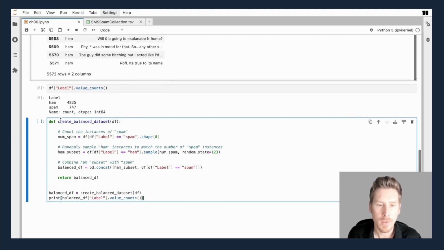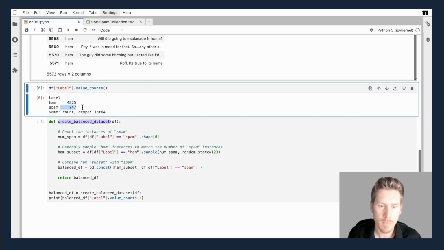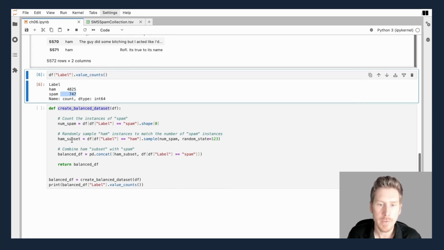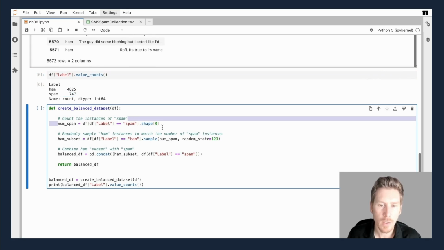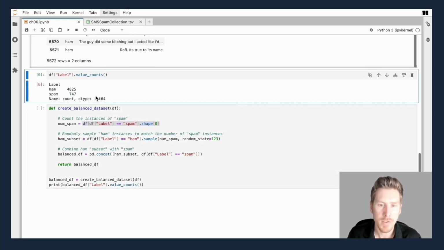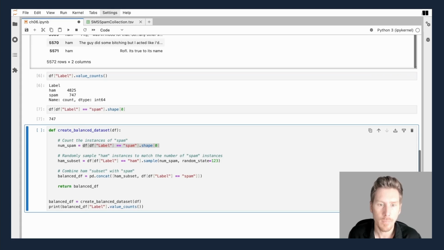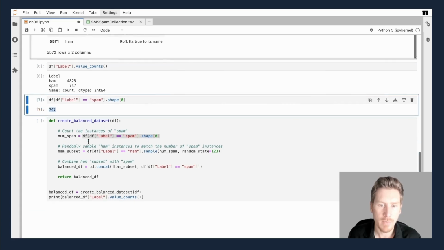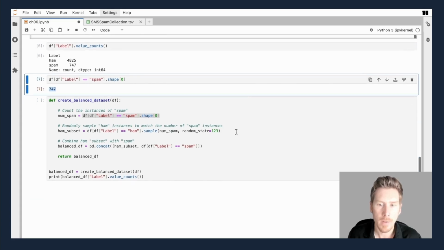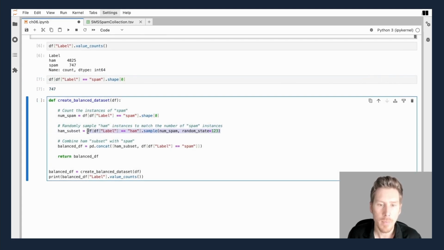So what I'm going to do is define this function here, create balanced dataset, which will make sure that non-spam and spam messages have the same number of samples. First I count how many spam messages we have. I can just show you here: we have 747 spam messages. And then I will sample the same number of non-spam messages.